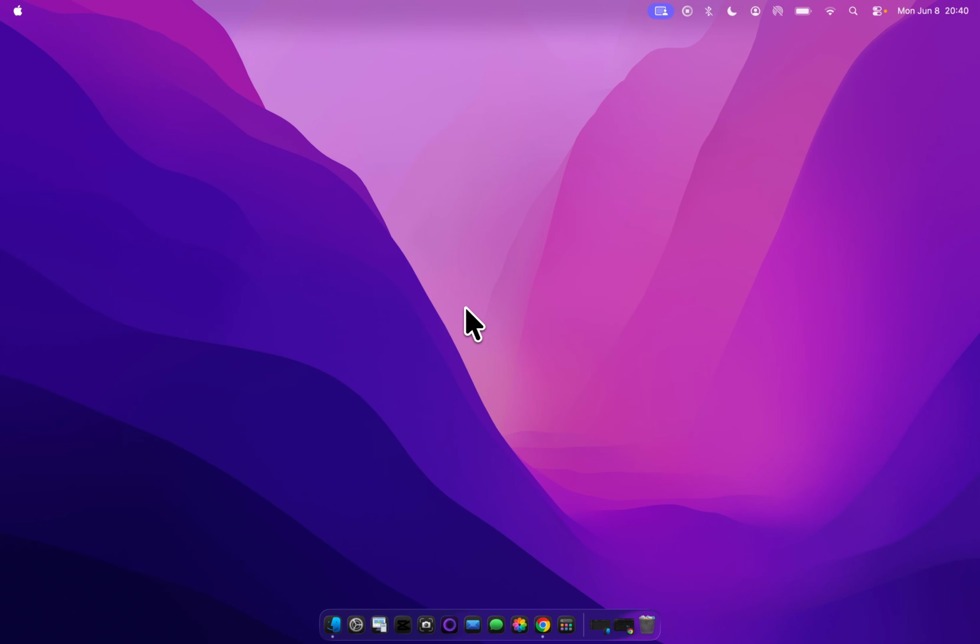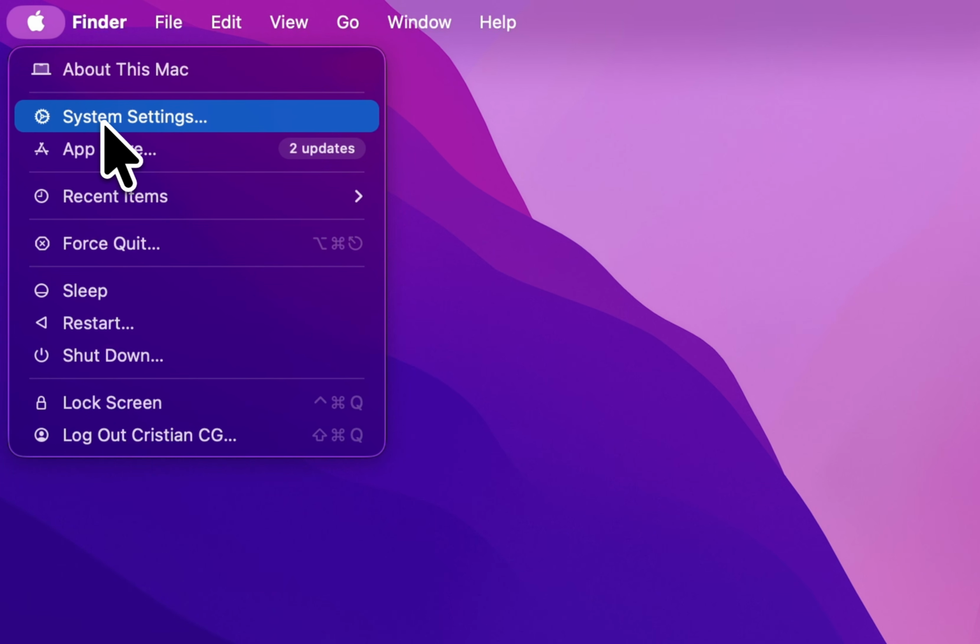Here's how to control another Mac remotely. So the first step is to go to the Mac that you want to control, and then you just have to click on System Settings at the top.